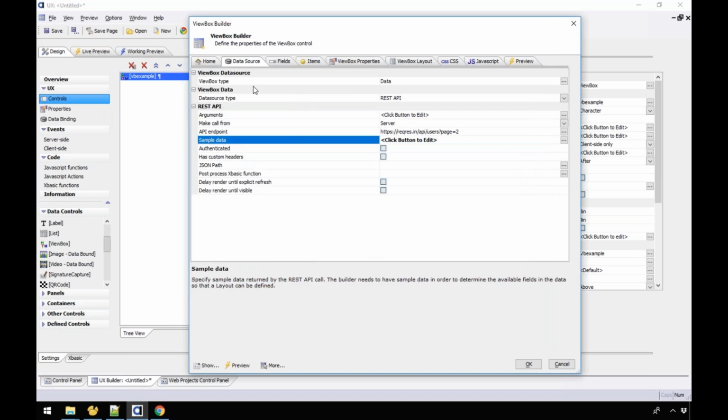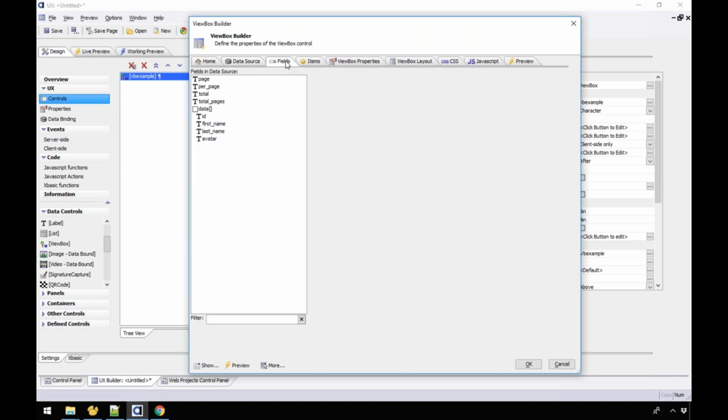Okay, so I've set up my ViewBox, I've set up my endpoint, I've got my sample data. Now if I go to fields, you'll notice here are my fields. So it's automatically created those fields. So now I'm back into the UX/lists kind of world, where I don't have to really worry about the API. I can work on the representation of the data.